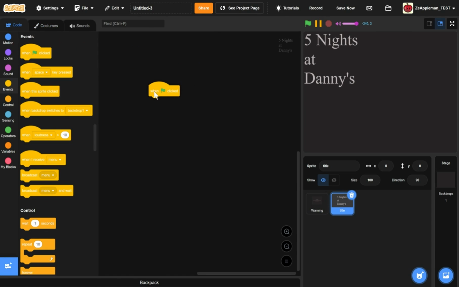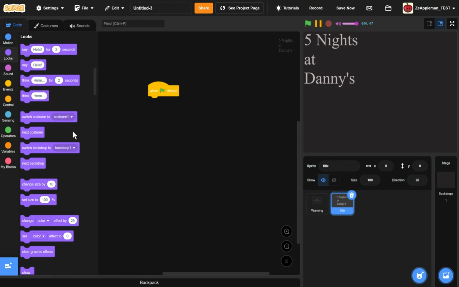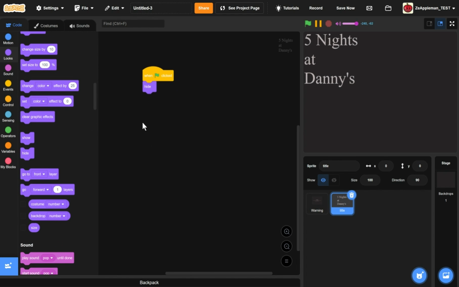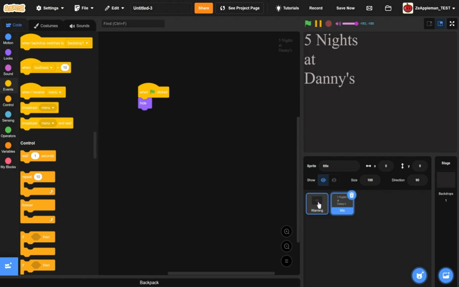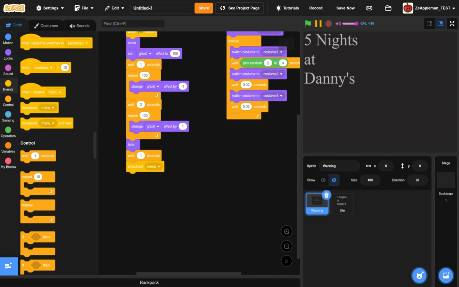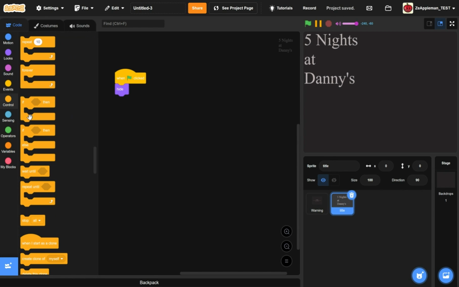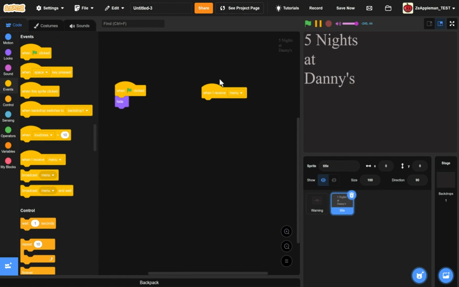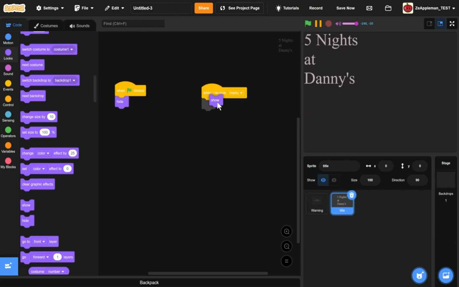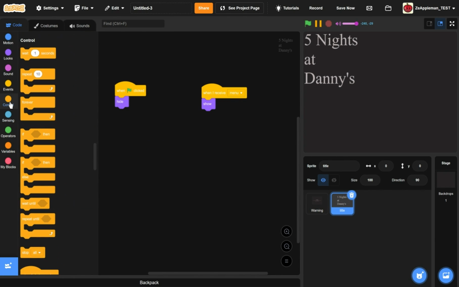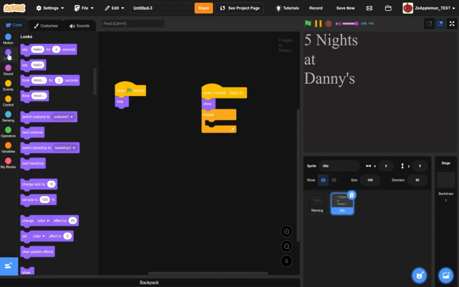We're going to go into the code, and click when green flag, go hide. Also, in the warning, make sure to wait 2 seconds, I guess. That's probably fine. We can change it later if we need to. When green flag clicked, hide. When I receive menu, so this will show up when the menu comes. We're just going to show, and we're going to go forever, go to front layer.